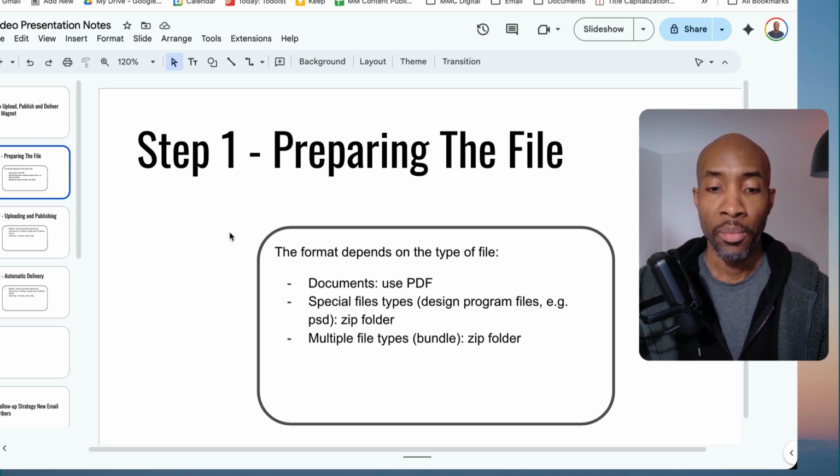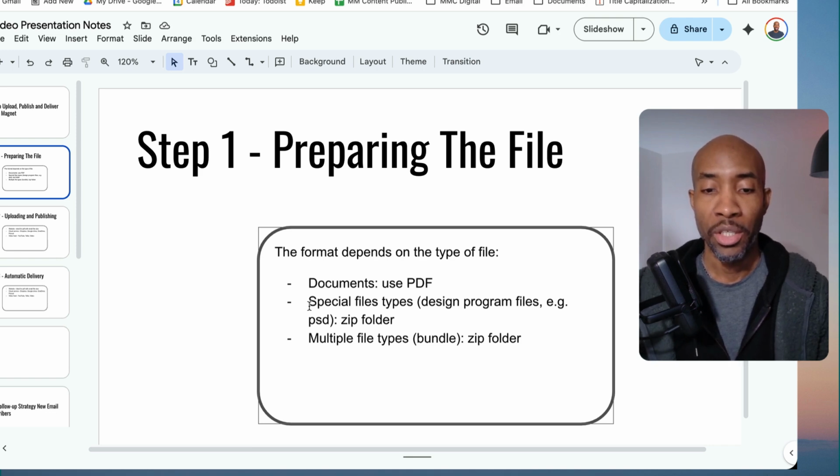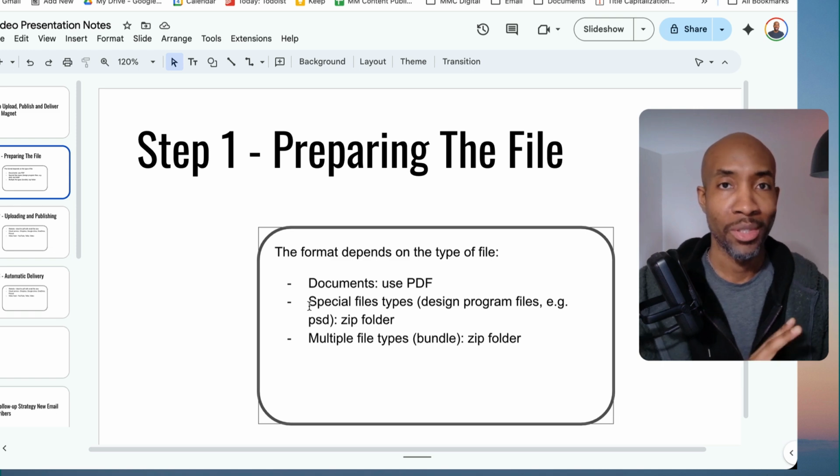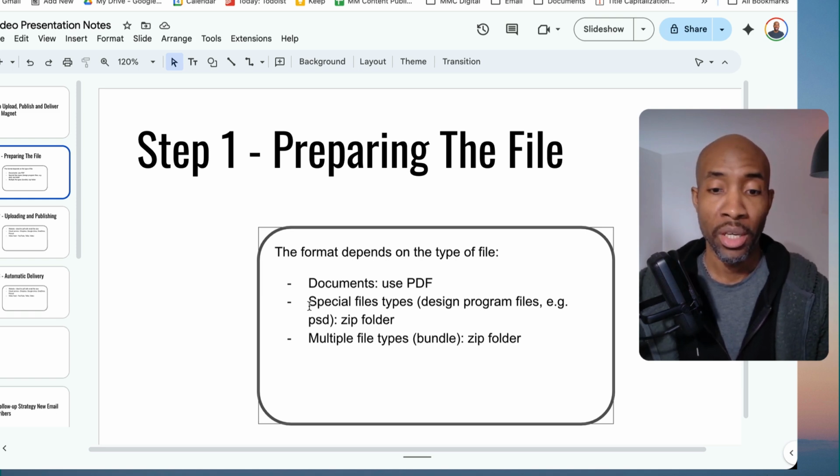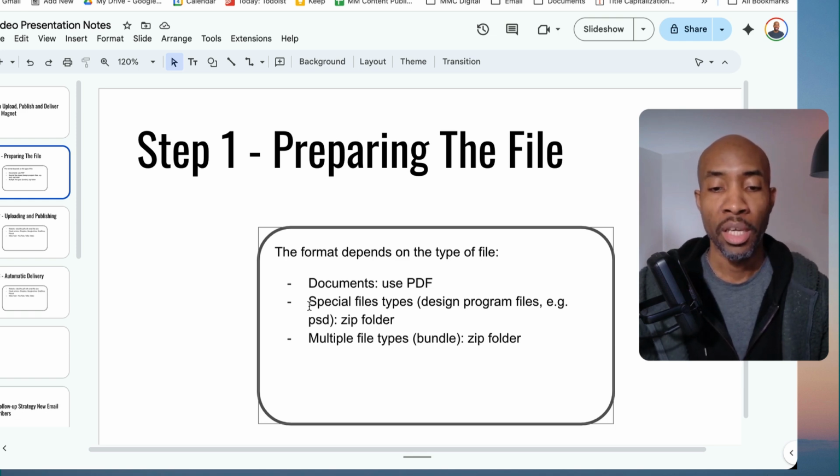Now, then I have another category of file types called special file types, which is referring to program specific file types. For example, design programs, Photoshop files, for example, comes as a PSD file. Maybe you want to share a template, a design layout with your audience, and this is then a special file type. What I recommend for this is that you put the file inside a zip folder.